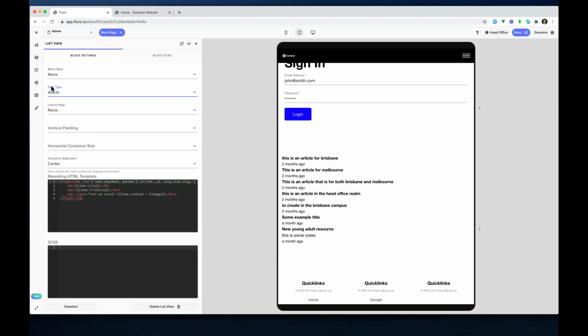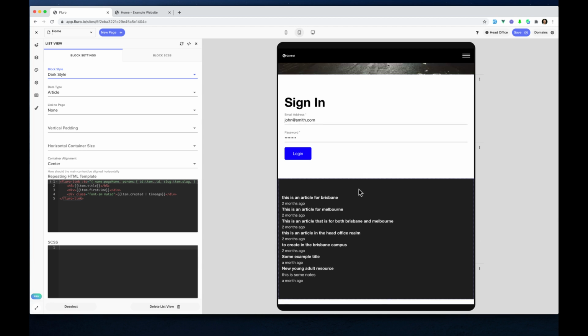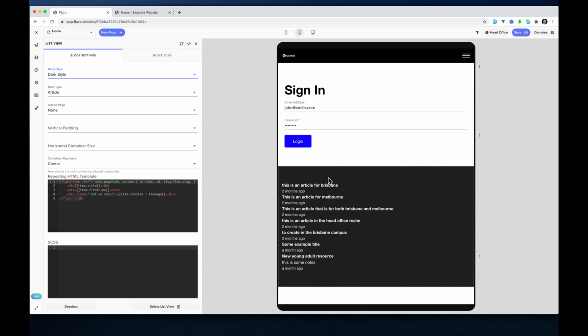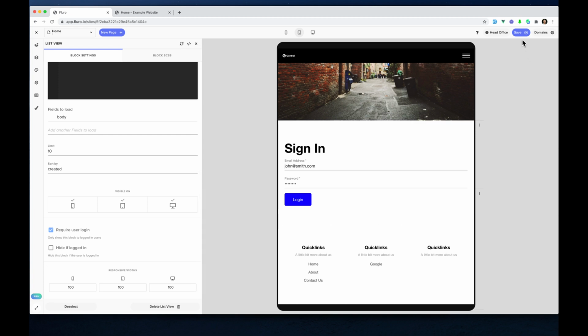So I'm going to search for articles here, and just to make it look a little bit more fancy, I'm going to choose this dark style, so it's white text on this dark gray. And I'm going to scroll down and click require user login, and then I'm going to hit save and publish.